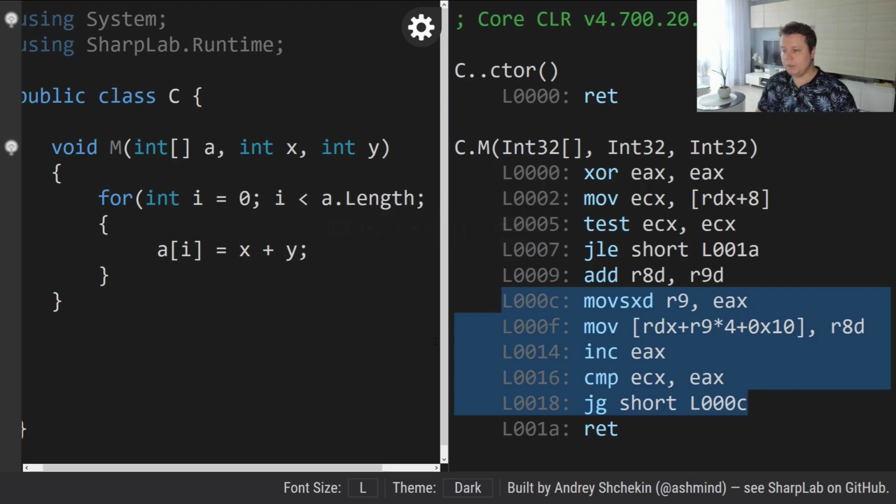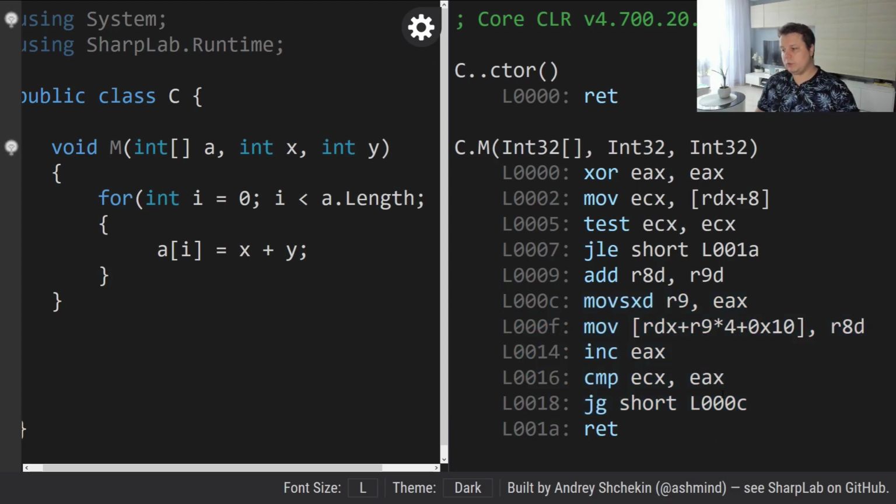All right, so let's do another trick. If you want this fast and optimized version, you need to be mindful of certain optimization techniques that you might do yourself.